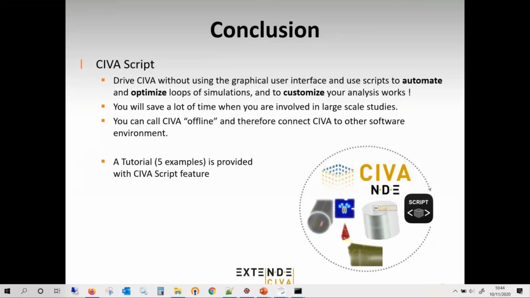As I said before, to help you to get started with this feature, we provide a tutorial, including 5 examples to help you to see the capabilities and to see some examples of scripts. 3 of them have been presented in this webinar.